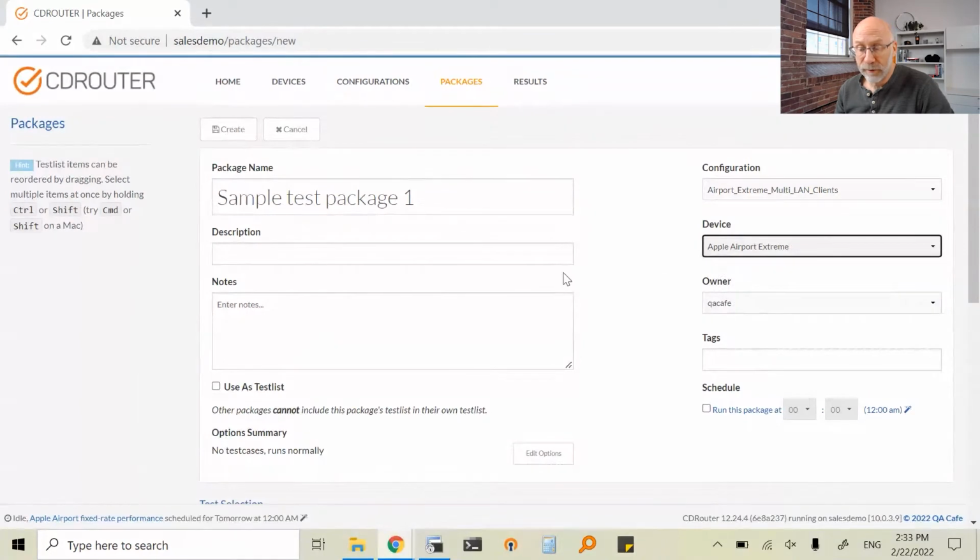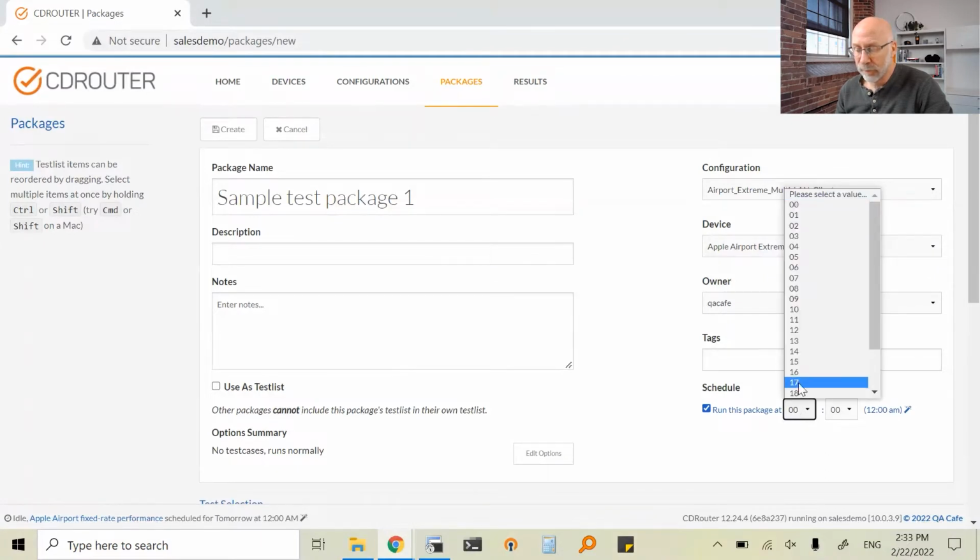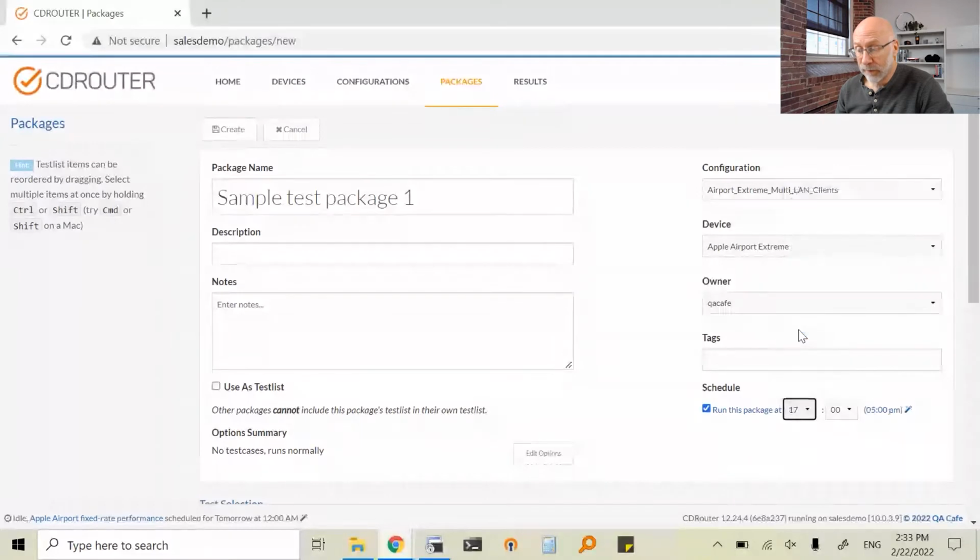Also at the top here, there's a description and notes for you to enter. You can also add tags. You can schedule the test package to run at a specific time each night by selecting the Schedule checkbox and selecting a time from the drop-down list. So if we want to run this at 5 p.m. every night, we'll select the time here. And now CDRouter will automatically run this without you having to connect to CDRouter or do anything.